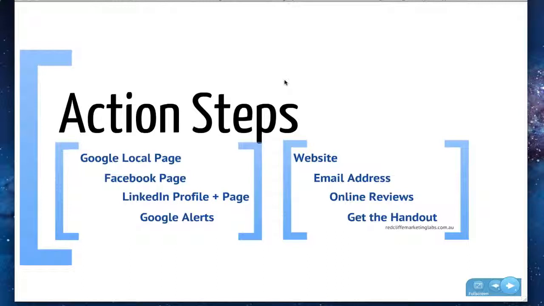Setting up a LinkedIn profile or page is one of those activities that is just one-off. You just do it and then it's done. Now, obviously, if you want to get more out of it, you can be active on there.